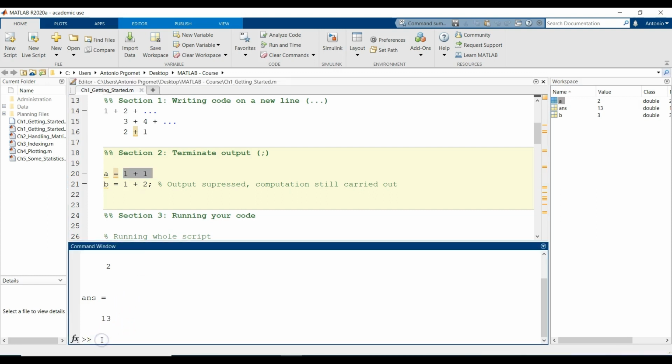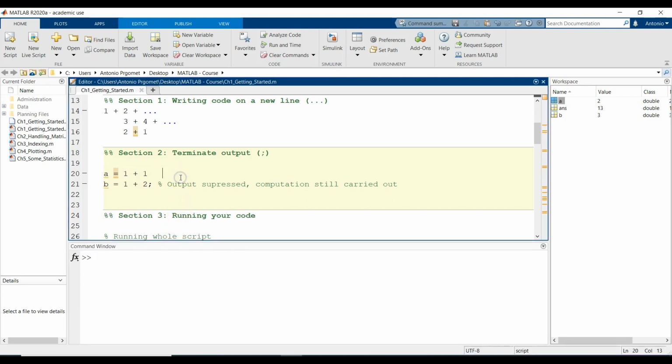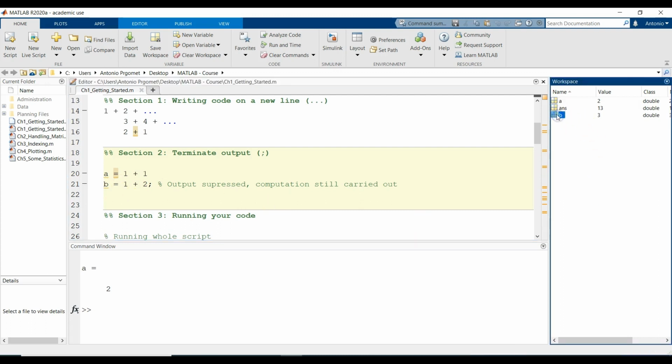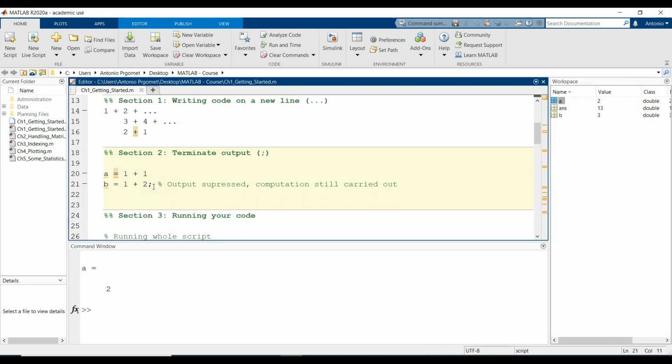So if I clear the command window by writing clc, and now I press Ctrl Enter, we see that a is equal to 2, but b has not been printed out in the command window. But the assignment of this variable has still been carried out, which we can see in the workspace. Here we have the variable b, just as we have the variable a. So the semicolon suppresses output, but still does the computation or assignment.